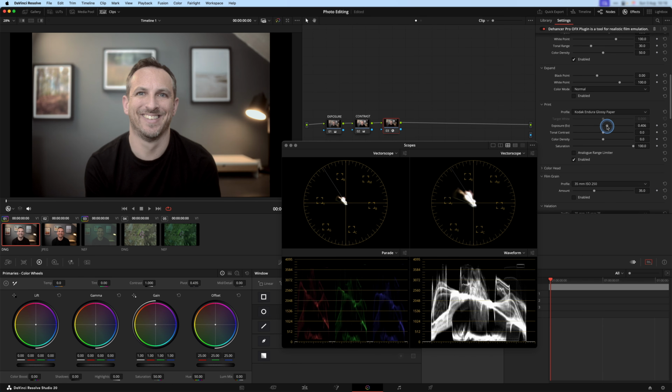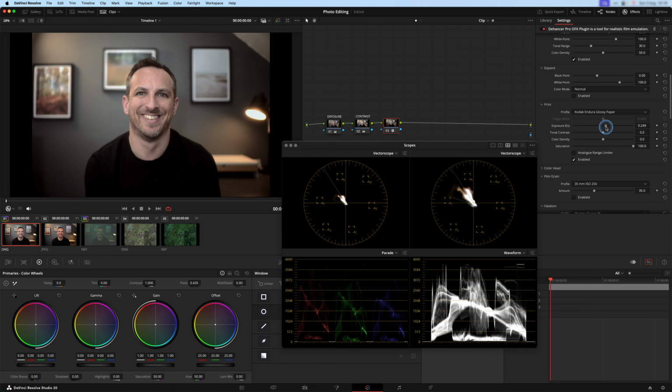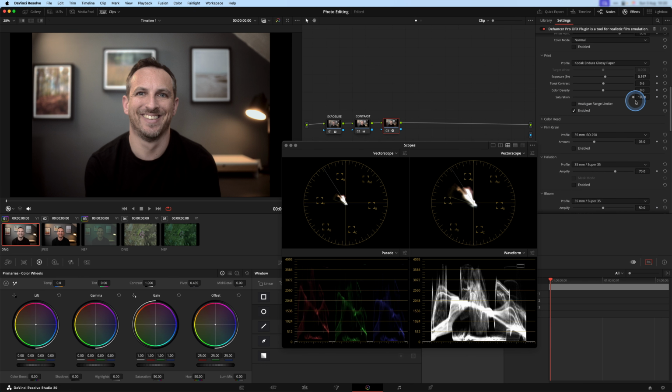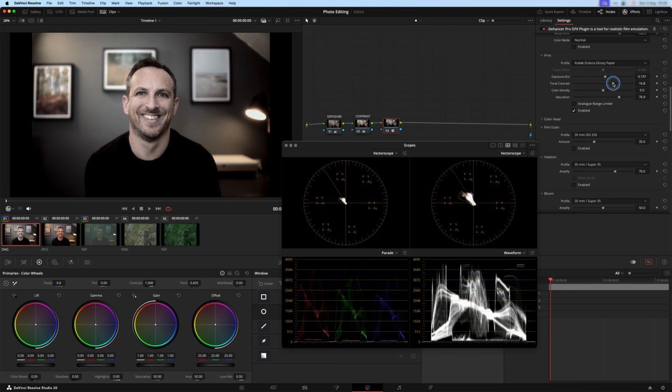And then you can change these different sliders to see what effect that has on the image and get it looking just how you want it to look. So you can have less contrast, more contrast, exactly how you like it. So you can pull back the saturations a bit. And then you've got lots of different options for playing with it.